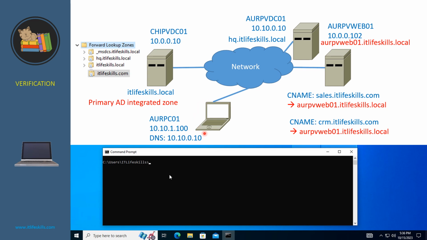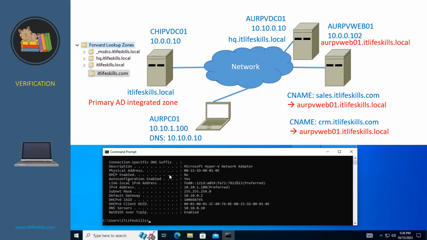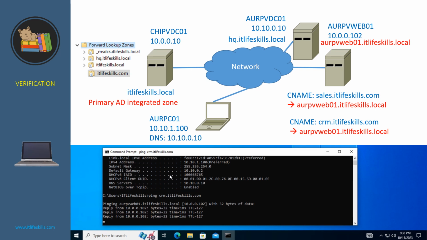Here we are on OPC01. Let's verify it. First, we type in the command hostname, then hit enter. As you can see, the PC is OPC01. Now, let's verify its IP configuration by typing the command ipconfig /all. As you can see, this is the IP address of OPC01, and this is the DNS server that it is using, which is OPVDC01. Now let's ping crm.itlifeskills.com, then hit enter. As you can see, the ping is successful. Everything looks good.